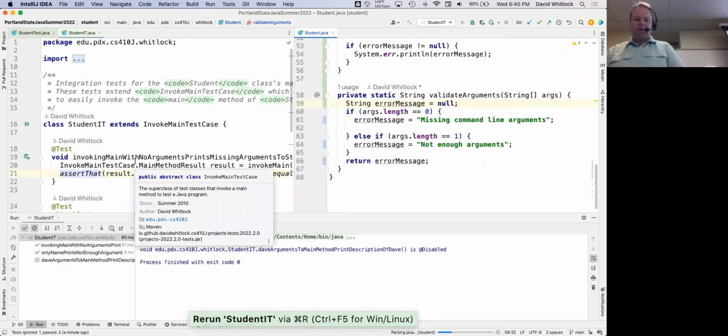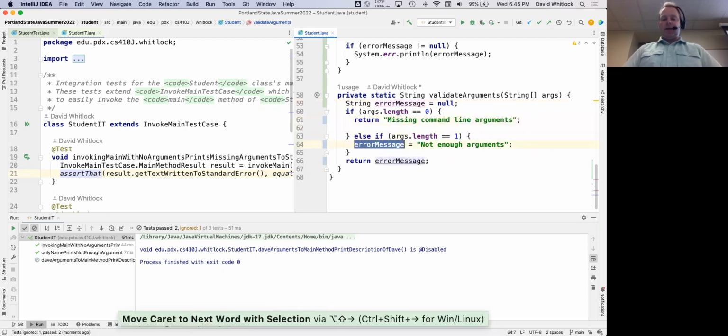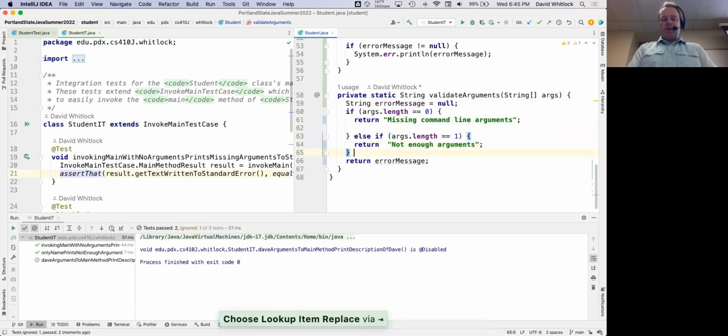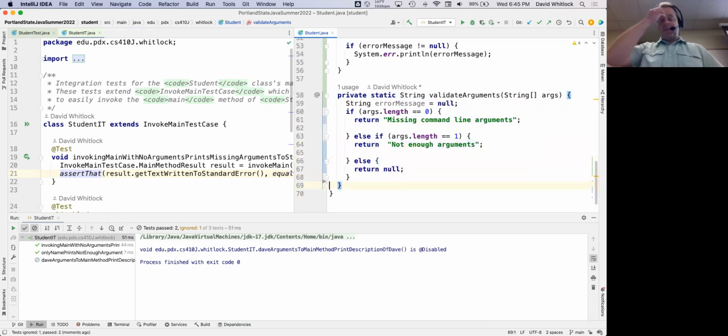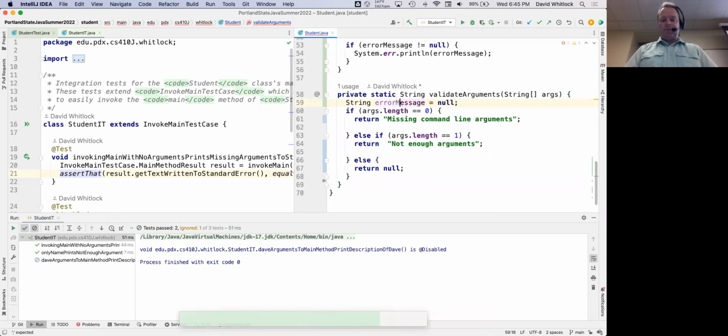I'm going to rerun it. Still does the right things there. You had a question? Oh, okay, sure. He was like, do we really need this error message variable? I suppose we don't. We could just say return this, and then return this. I like to have an else block here because it just makes it super clear. Well, now I guess we don't need this anymore.